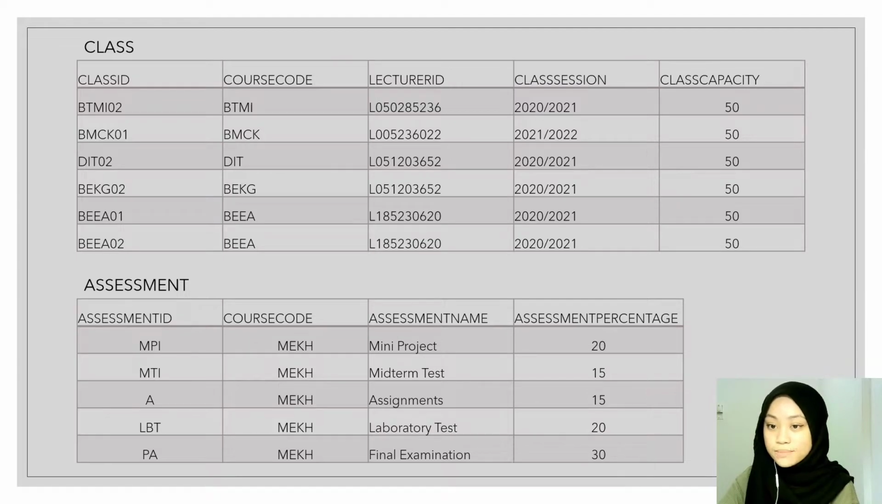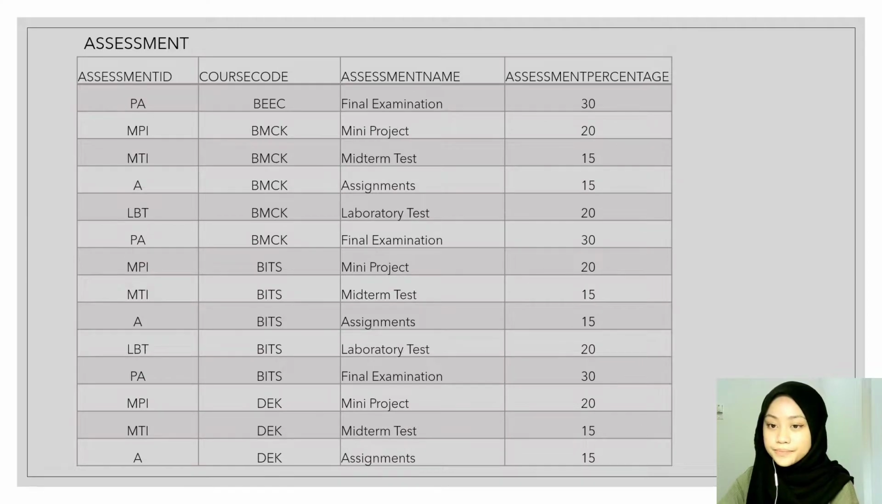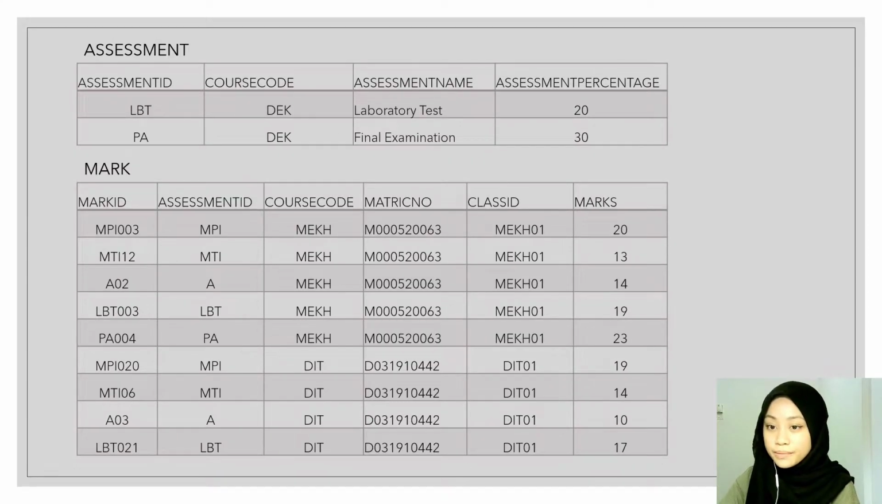The next one is assessment table, which consists of assessment ID, course code, assessment name, and percentage. There are 5 assessments for each course, which are mini project, midterm tasks, assignments, laboratory tests, and final examination. This is the continued table for assessment. Next is mark table that has mark ID, assessment ID, course code, matric number, class ID, and marks of assessment for every student.